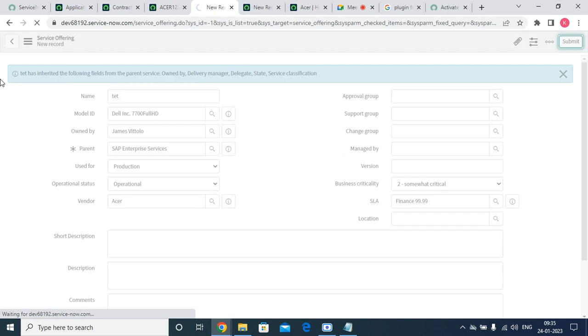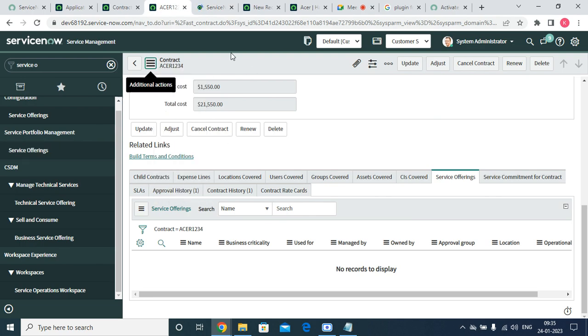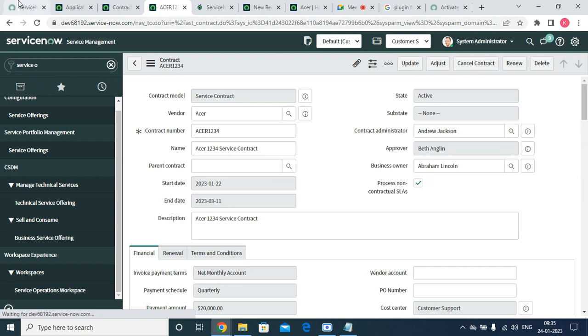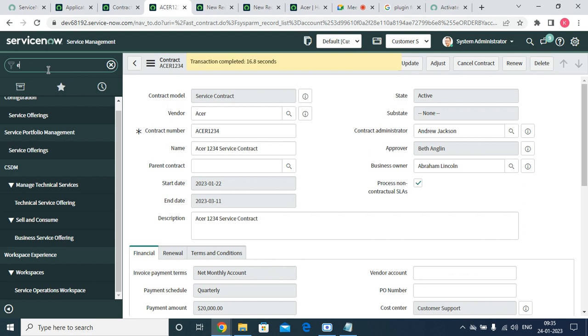So now what happened? We have configured one service offering for this contract. If I open this contract, what was the service offering for this? One company sometimes has multiple contracts also. So this is the basic thing. And now the next one is entitlements.